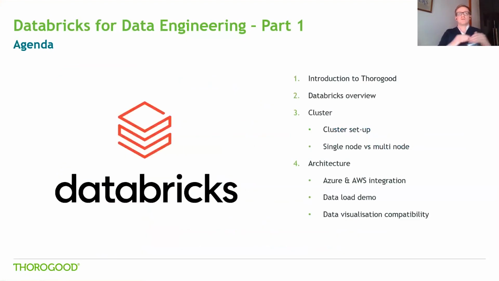So for the agenda today, I'll hopefully cover it in only a few minutes, just a quick introduction to Thorogood and a quick Databricks overview to set context. Then I'll hand over to Liam and he'll discuss the cluster, which is really the power behind Databricks. Then he'll hand over to me and I'll run through where Databricks fits in terms of general data architecture for use in data engineering. I'll show how it syncs with Azure and AWS, and both of our sections will include demos. We feel that's the best way to illustrate how Databricks is beneficial, and it's always better to see the tools in action.